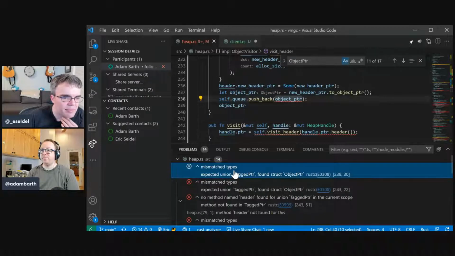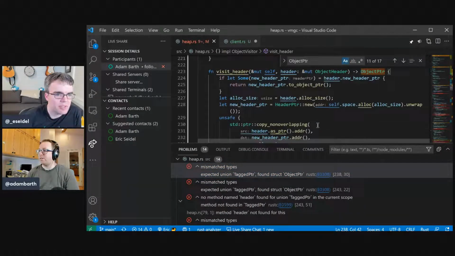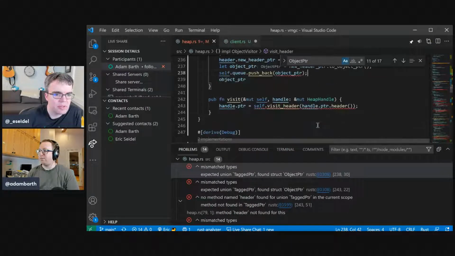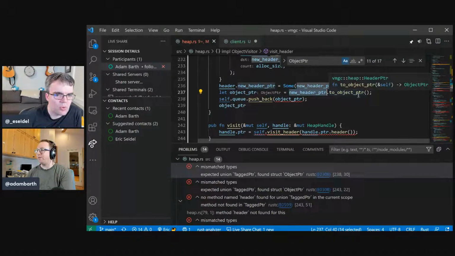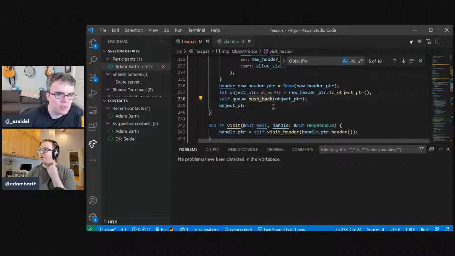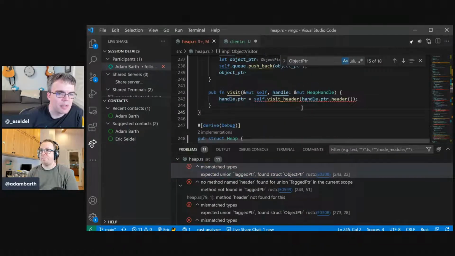All right, push back, mismatch type: tag pointer, found object pointer for our queue. Just put it dot into. Just seeing what kind of queue this is. Oh, actually, the queue should only be object pointers. These are queues of objects that we have to visit. We never have to queue up a tag pointer because if it's a primitive, there's no point. Yep, no point.